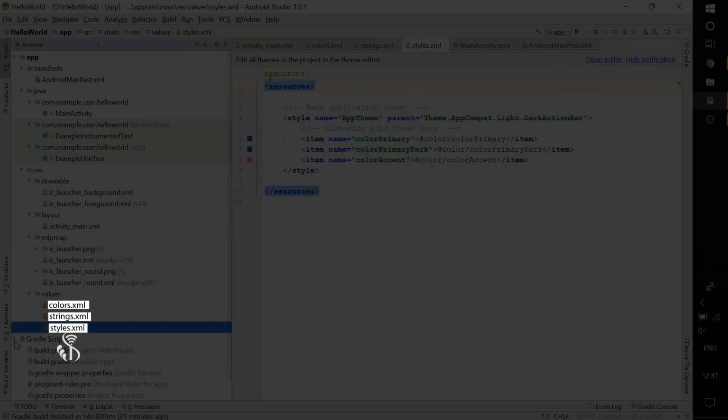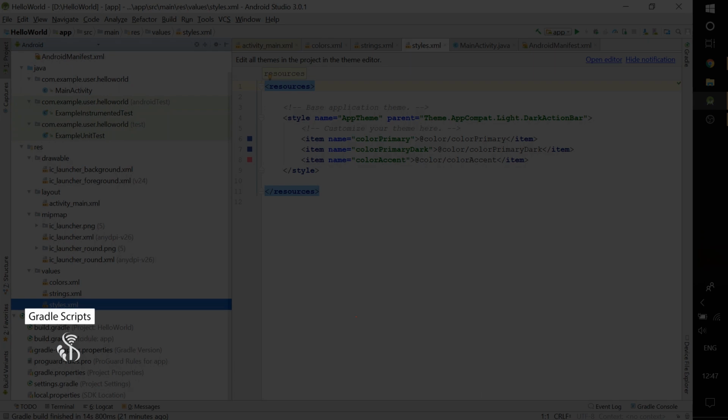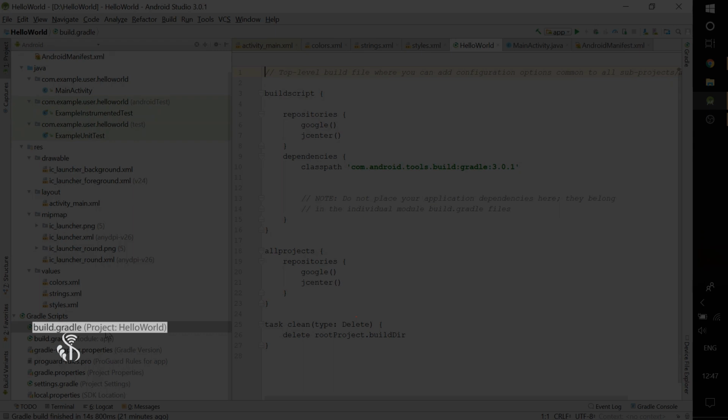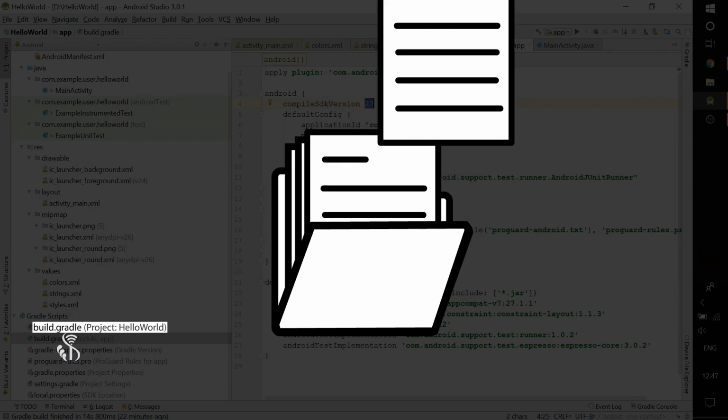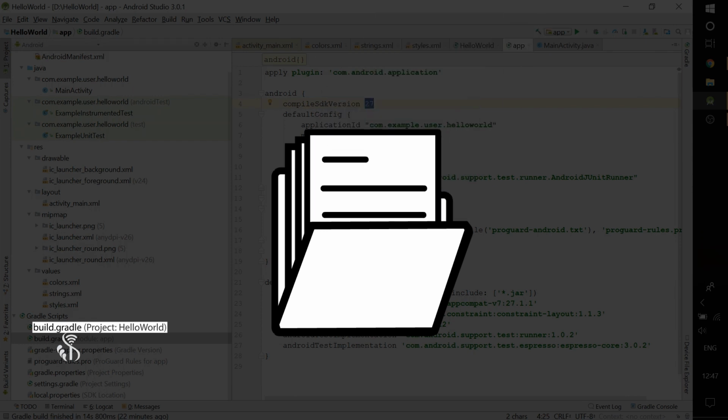The folder below apps is Gradle scripts. Android Studio uses Gradle as a build system. Build system is a system that takes all your files together and builds it to create an executable file. We will learn more about Gradle later.